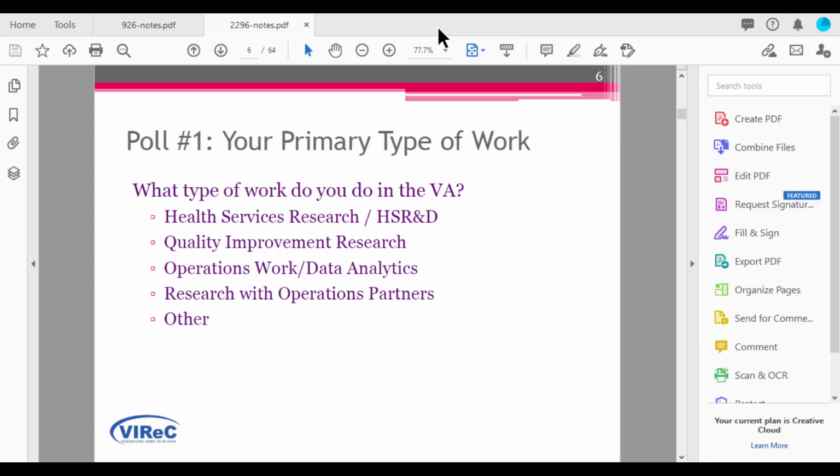And you'll see that 29% answered health service research, R&D. Only 5% answered quality improvement research. 44% answered operations work / data analytics. Only 5% research with operation partners, and 17% reported other. Back to you. Thank you very much.